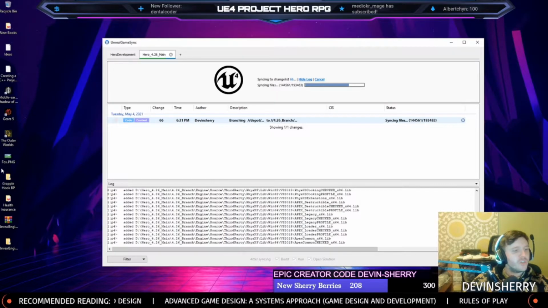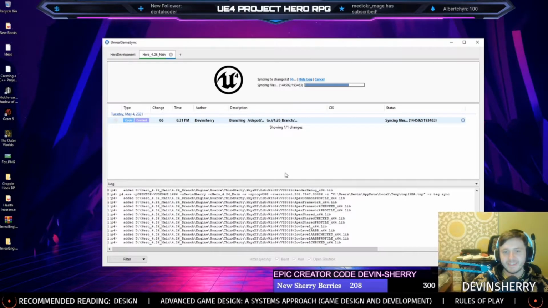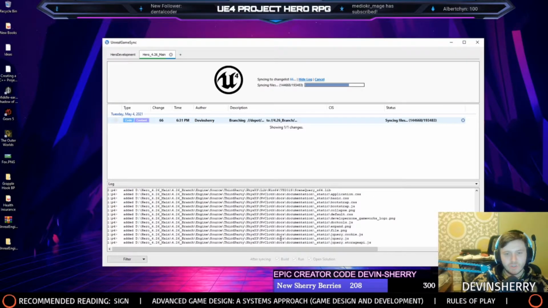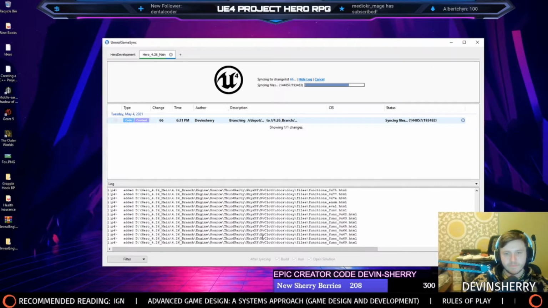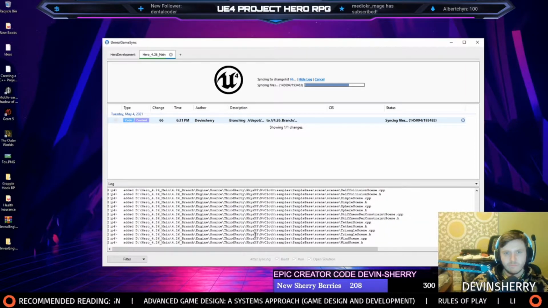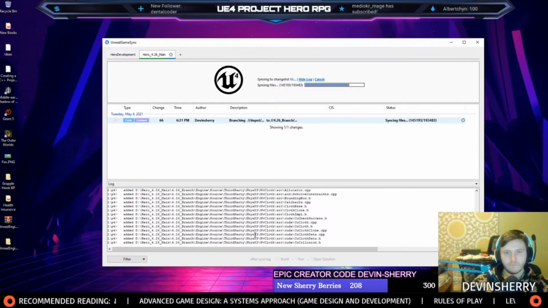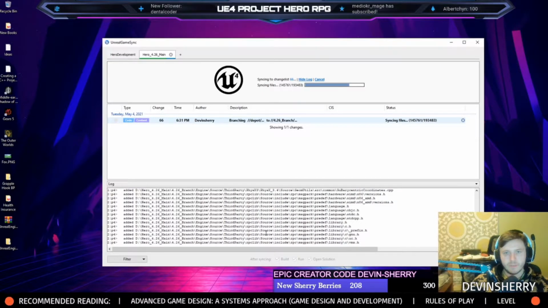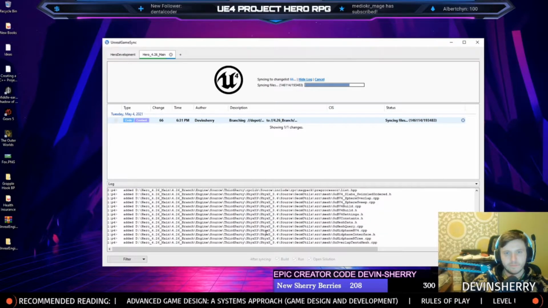Like, by the end of the stream, I want this to be done. So we're still in the engine source. Fuck. Alright, now it's shooting up again. Okay, cool.